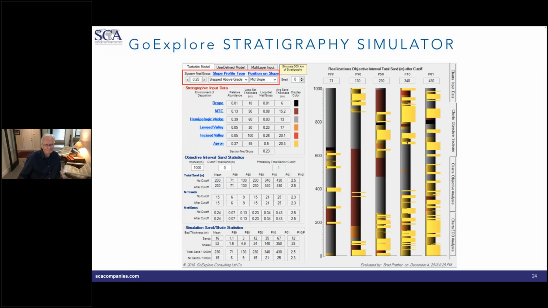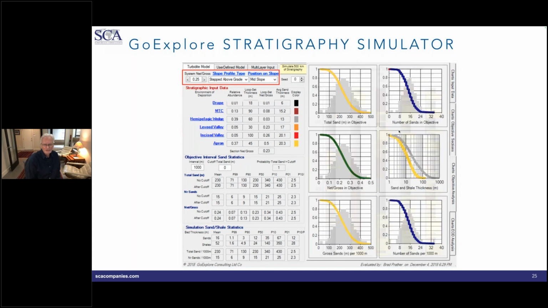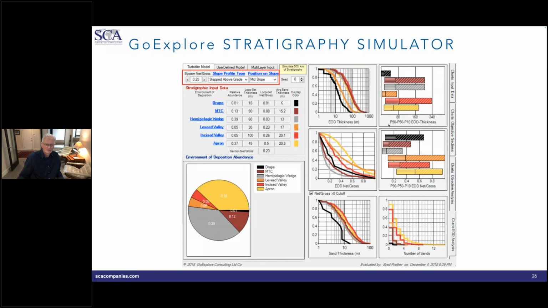which is useful if you want to communicate to someone how sands might be positioned and different environments of deposition might be positioned within a well, just based on statistical means. It also gives you a lot of data on individual sand parameters within, say, an interval that's defined not by stratigraphic unit, but by thickness. And finally, it gives you some distributions which describe the relative percentage of different environments of deposition in that position on the slope.